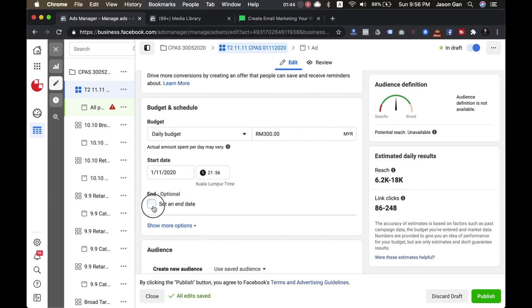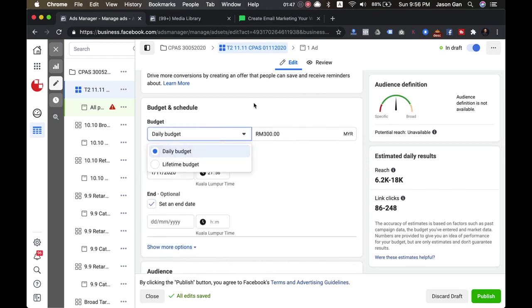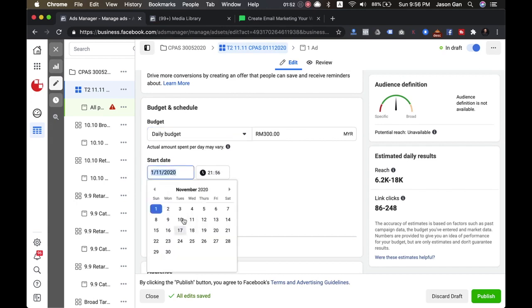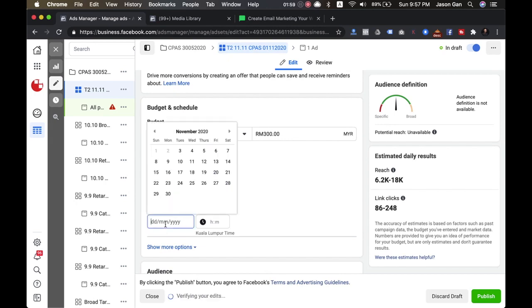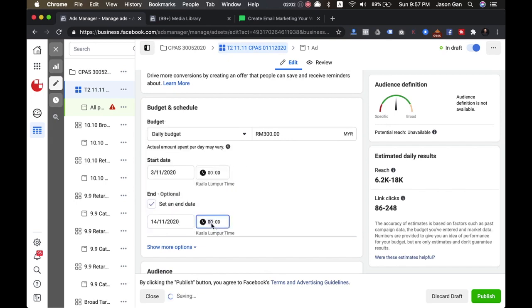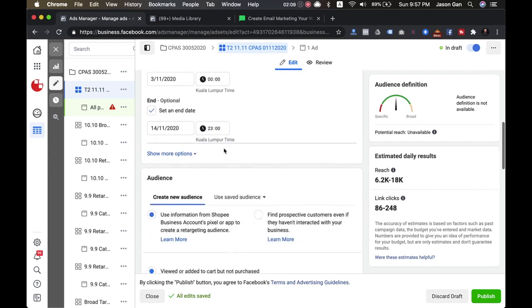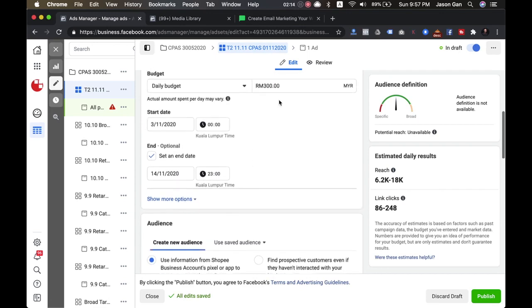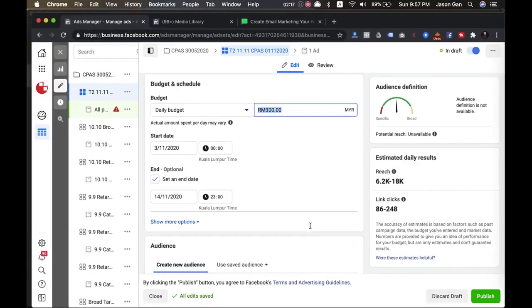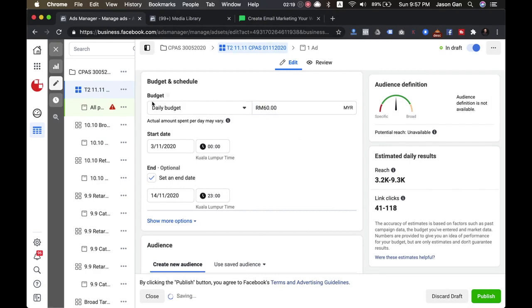So basically, we need to set an end date. The moment you set an end date, if I'm not mistaken, it becomes a lifetime budget. So let me see, I'm just going to go through this. The end would be the 14th, at 23:00. All right, so it's a 12-day campaign. There is a start date and an end date. Now I haven't set the budget yet, so how much am I spending over here? 60 a day, daily budget.